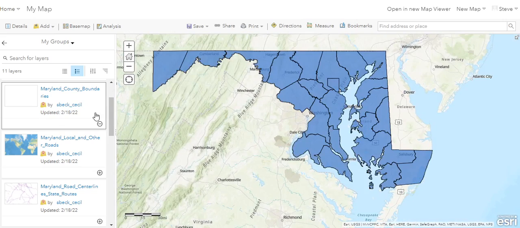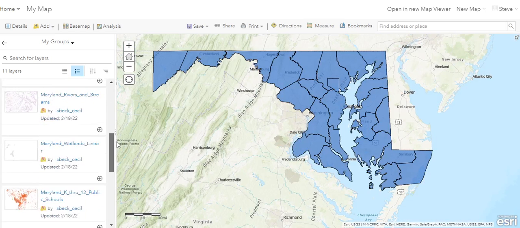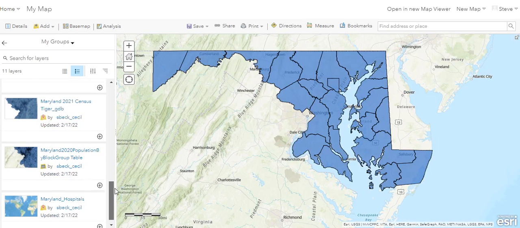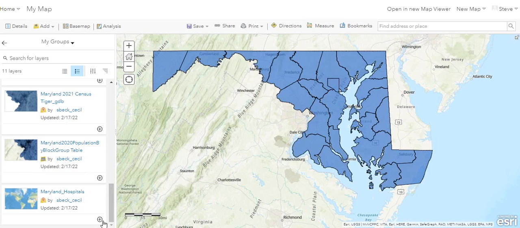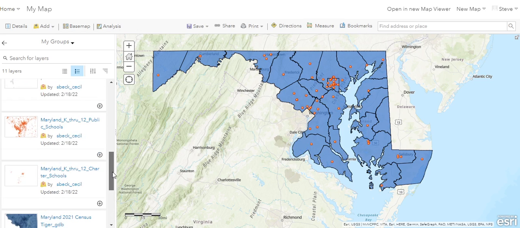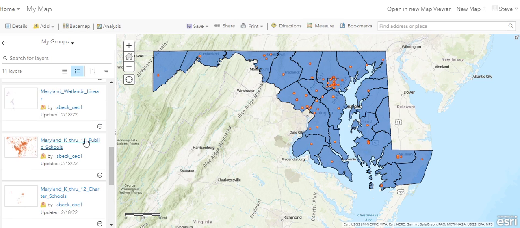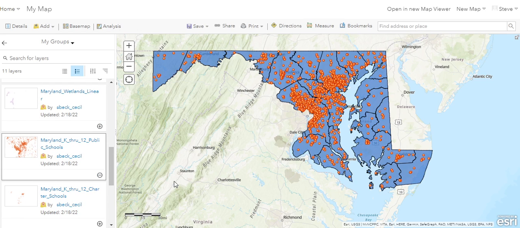The next layer I want to add is the hospitals. And I scroll down to the bottom and I click the plus sign for hospitals. And there are the hospitals. And finally, I'm going to add the K through 12 public schools in Maryland, again by clicking the plus sign.